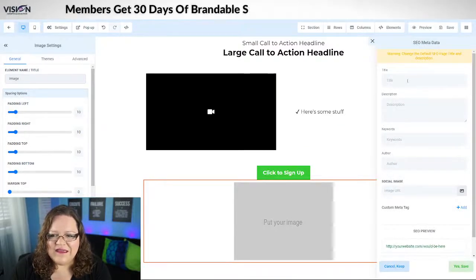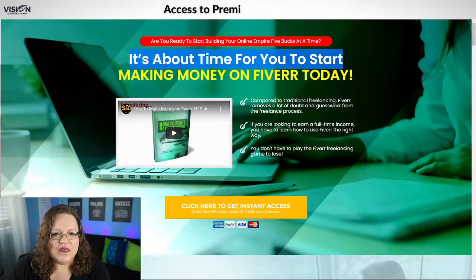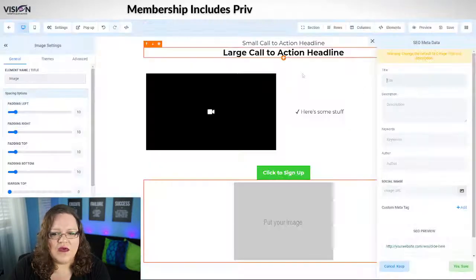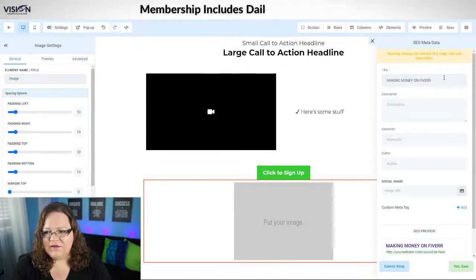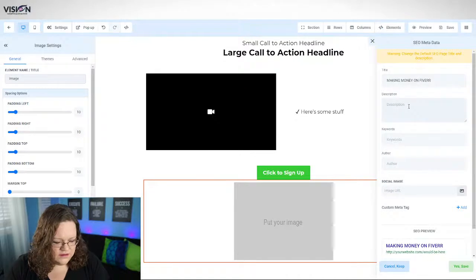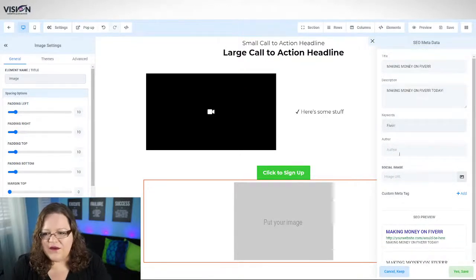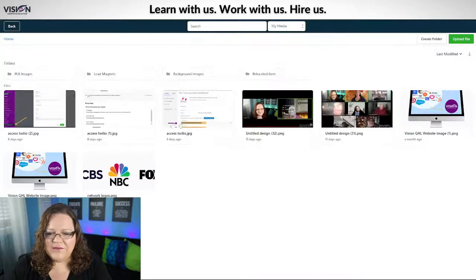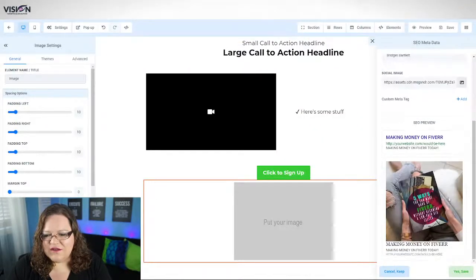And of course, it's asking us to enter the SEO metadata. So we'll just go here and we'll say make money on Fiverr, and we'll just copy this. And of course, you would want to actually put data, but for the purpose of this training, I don't want to spend too long on all of this. So you basically just need to fill all of this out. And I like to use the actual image that we already created on the share images. So it says that there, and we can just go ahead and save.